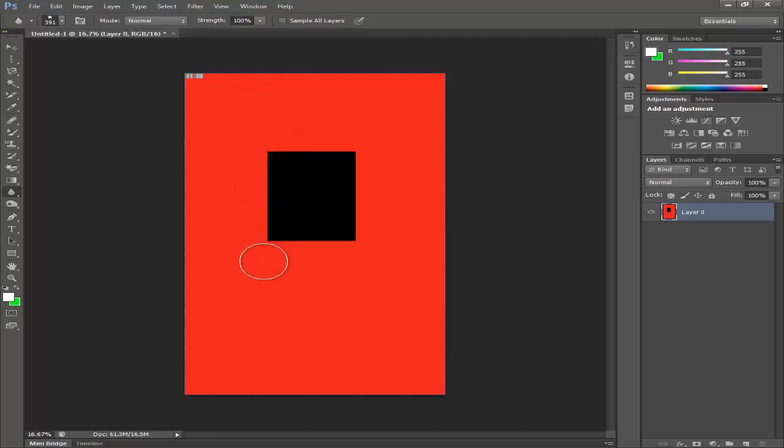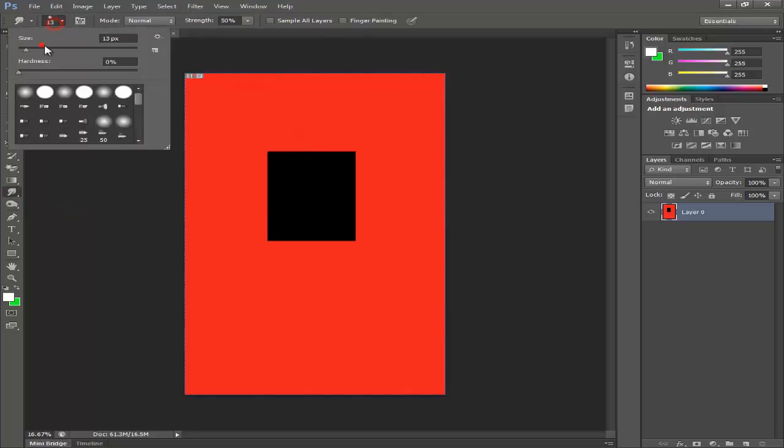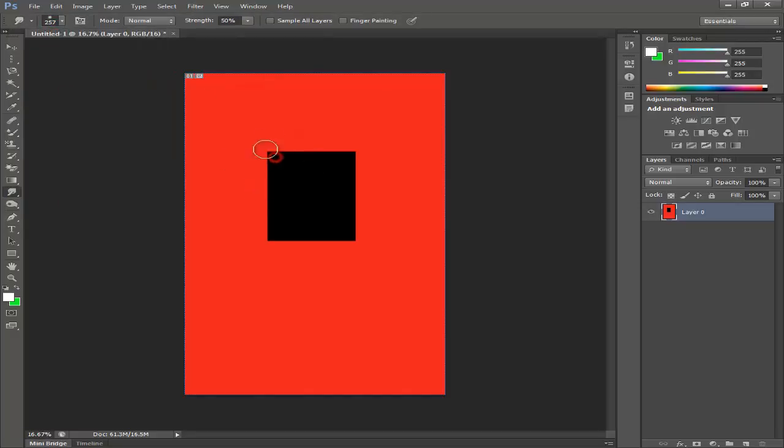Let me just go for strength. Let me see. No, it's just being picky with me. The smudge tool, let's see if it's the smudge tool. This one should work. Yeah, you can see the smudge tool is working.